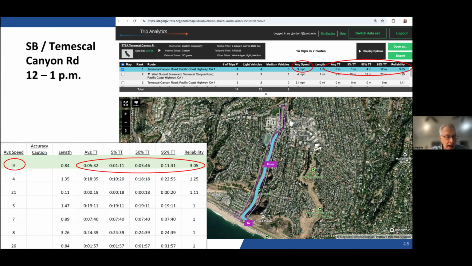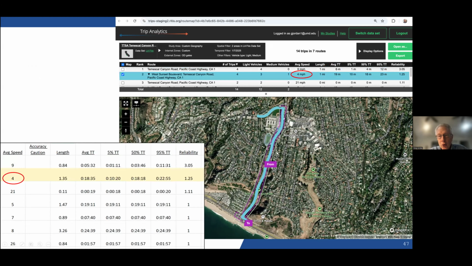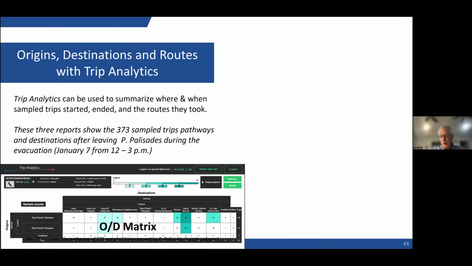The next row down shows trips where the segment actually stretched outside. So this is a longer segment. This is 1.35 miles, and you had to make your right turn to get down there. So we're down to 4 miles an hour for those trips that did that. Altogether we had 14 speed runs coming down this road, and that's one of the ways the tools can be used to find out that kind of information.